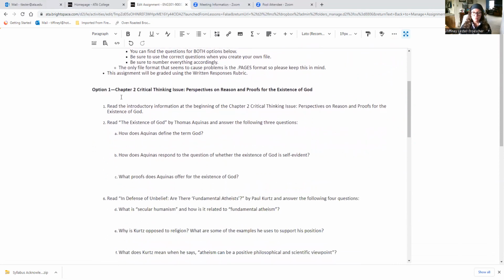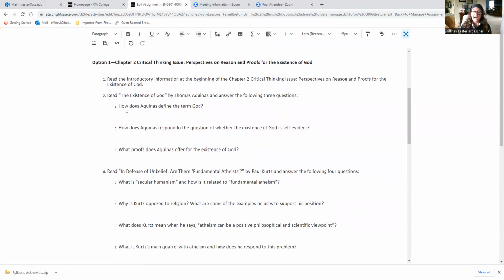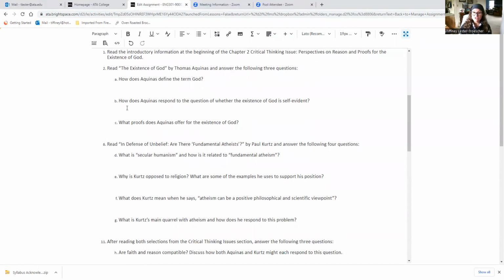If you're choosing option 1, which is the critical thinking issue at the end of chapter 2, perspectives on reason and proofs for the existence of God, the first thing you're going to want to do is read the introductory information at the beginning of that critical thinking issue section. Then you're going to read the first text, which is The Existence of God by Thomas Aquinas. Once you have read that, you're going to answer these 3 questions. How does Aquinas define the term God? And then how does Aquinas respond to the question of whether the existence of God is self-evident? And what proofs does Aquinas offer for the existence of God?